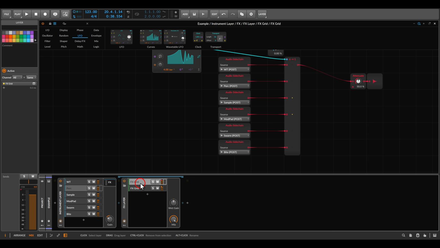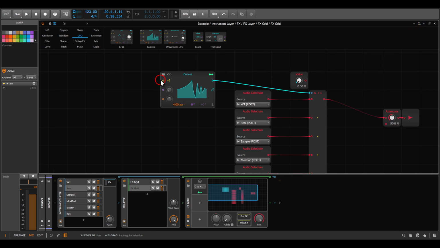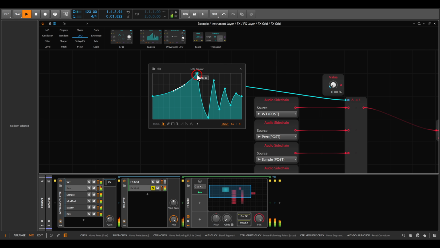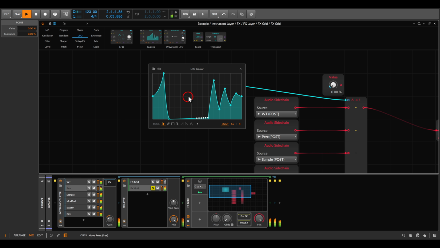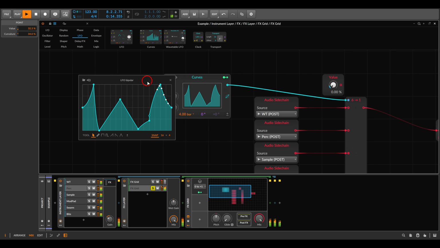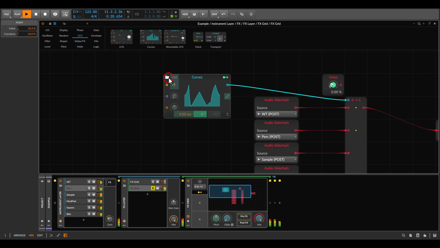So this will be output A, this will be output B, and in output B, we can have, for example, a different, let me solo this for a second. We can have a different shape here for crossfading. Maybe something like this. And also change the spread just for this channel. So maybe in this case, they will be a bit closer together. Something like this.